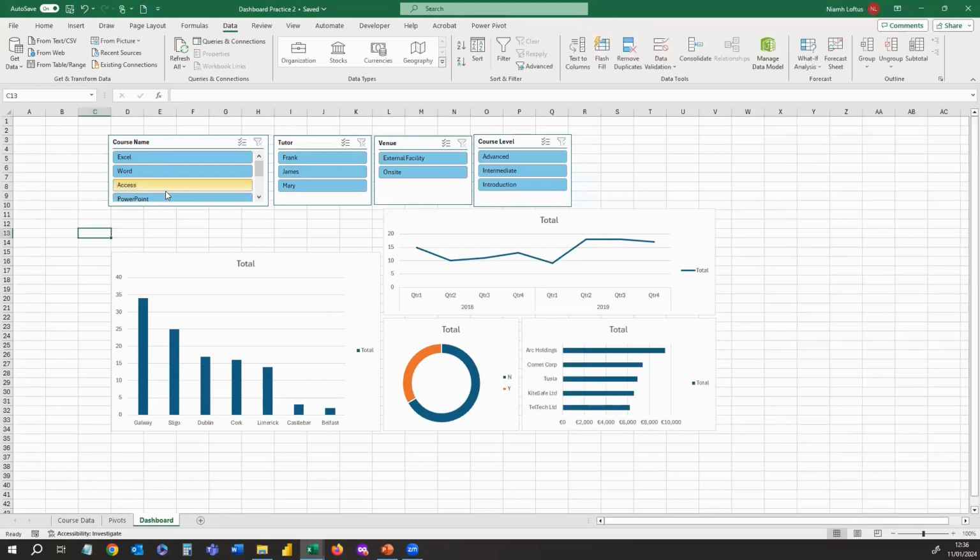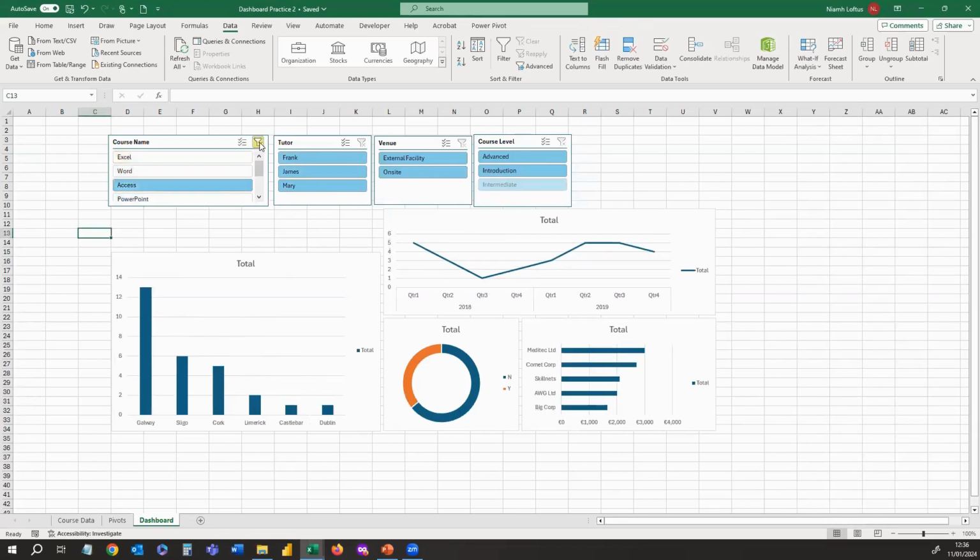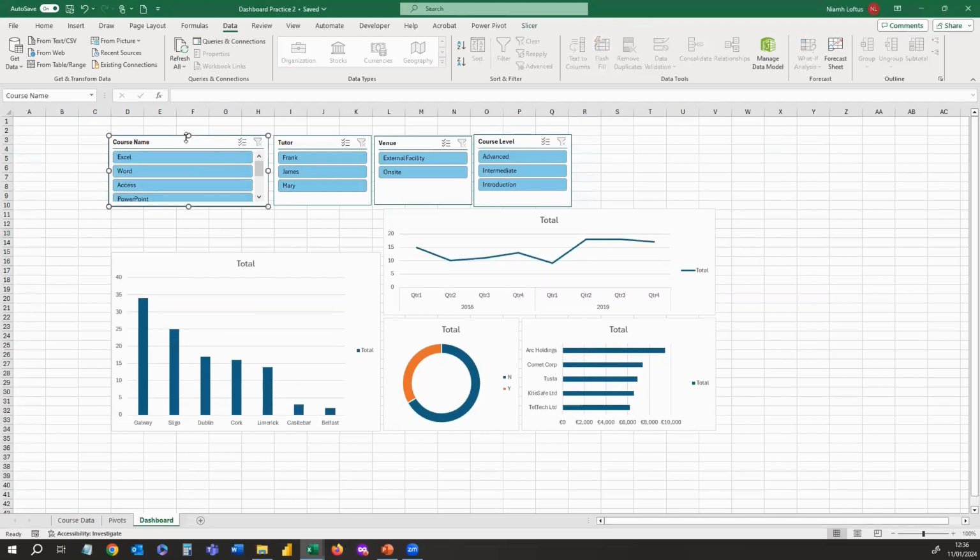And again, remember, your slicers are all interactive now. So if I click on a course and so on, you can see all your charts updating. So we're getting places. Just a word on the slicers. Slicers really can be an important part of your dashboard because they give that bit of interactivity. They're a little bit awkward to lay out though.